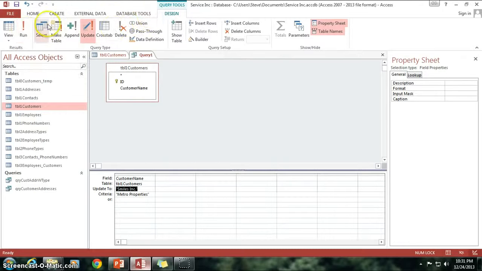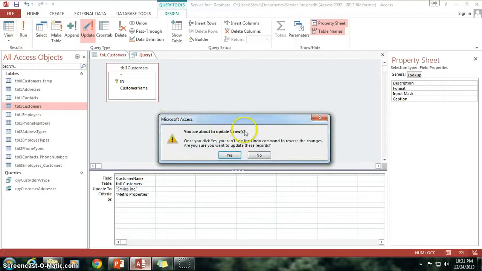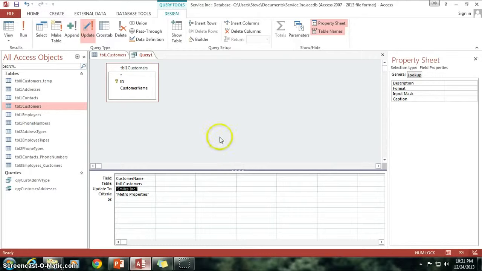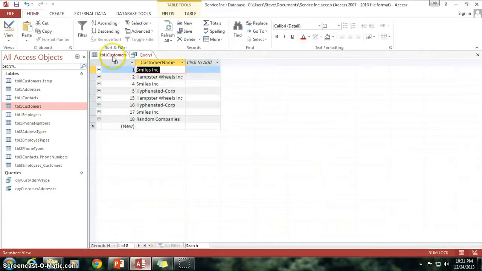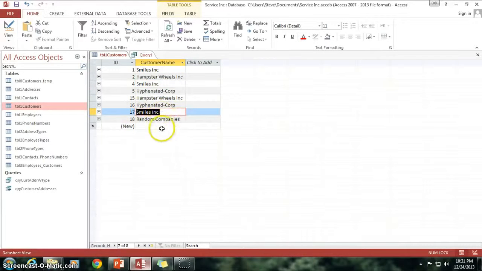Remember, Design tab and then Run. When I click on this, it says I'm about to update 3 rows. I can click Yes, and it's already been changed for me here. Here we go: Smiles Inc., Smiles Inc., and Smiles Inc. So that's how you do an update query.